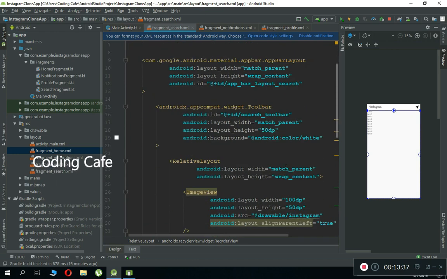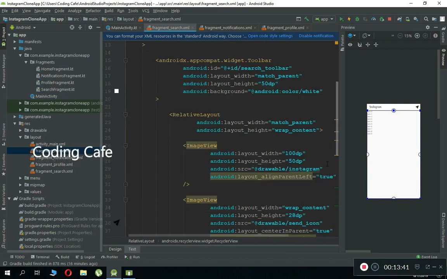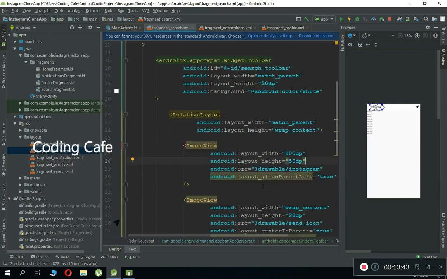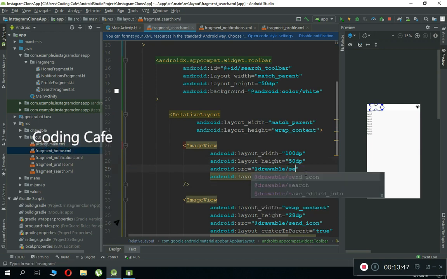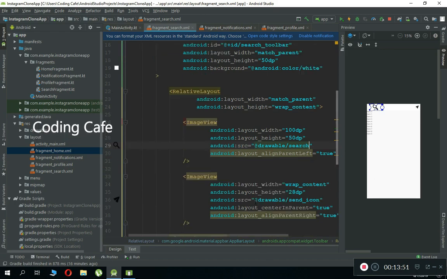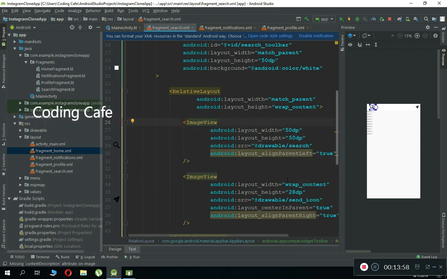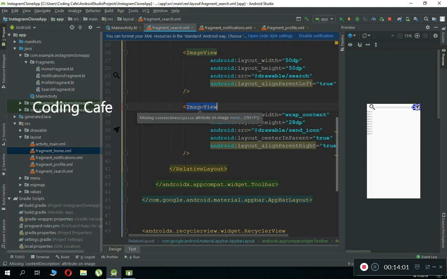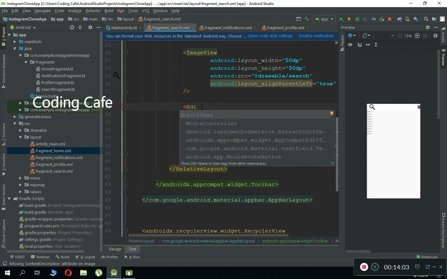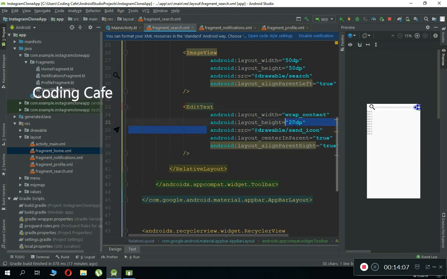So anyways, search toolbar, then here we need to add an icon, to change this, which is our search icon, and we need an edit text here, and make sure to change this to 50/50. And let's quickly change this image view to edit text, and also we do not need to remove this source from here.